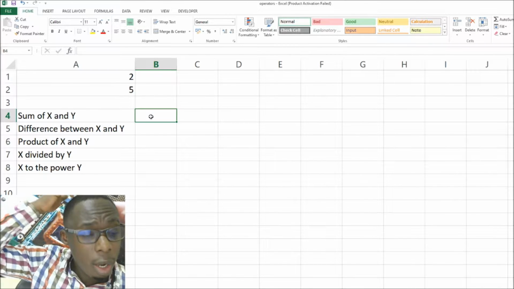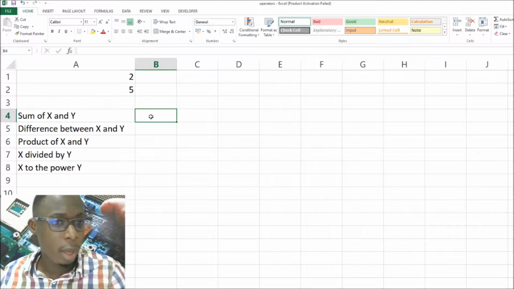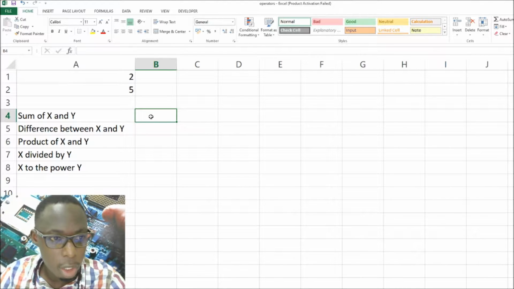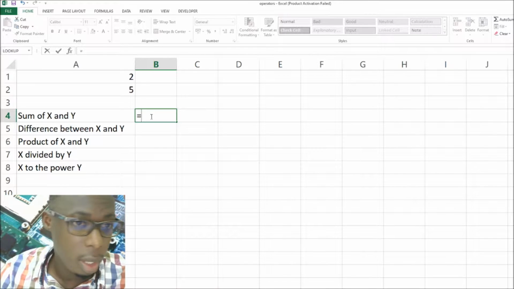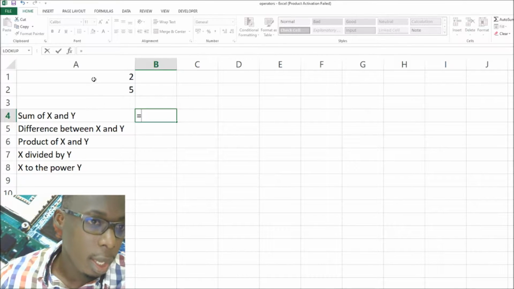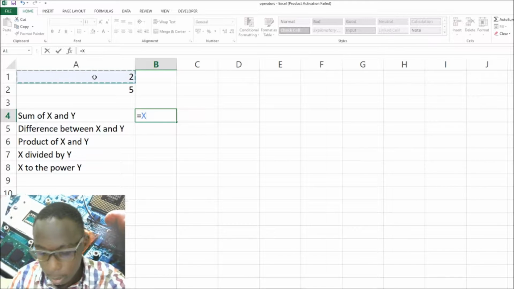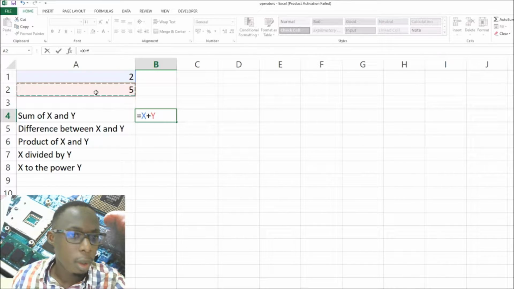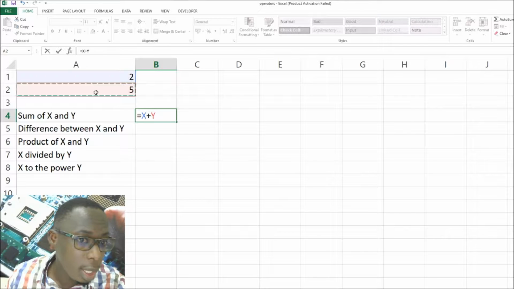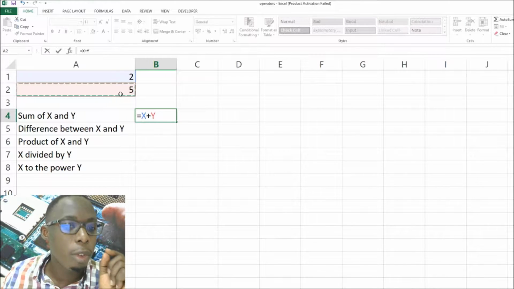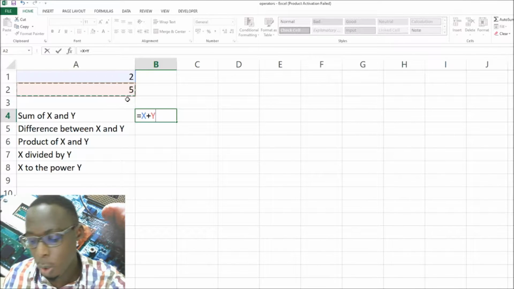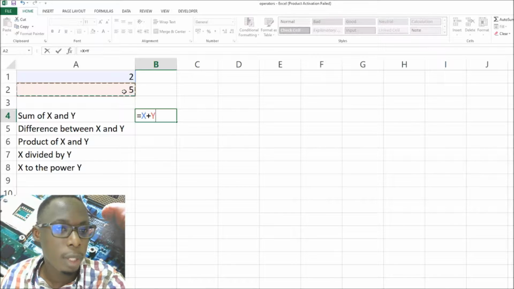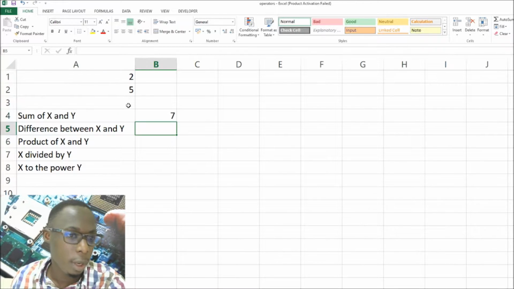So how do we find out the sum of x and y? Sum is equivalent to equals, you can use the formula for finding sum, which is x plus y. Why am I seeing x plus y here? I renamed my cells and I defined new names for my cells and called them x and y. And when you add 2 plus 5, you're going to get 7.